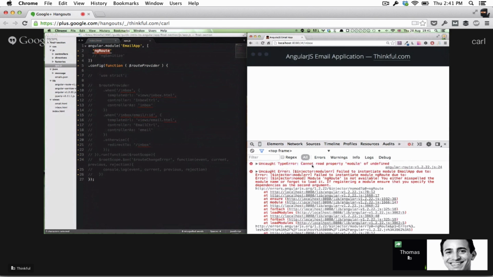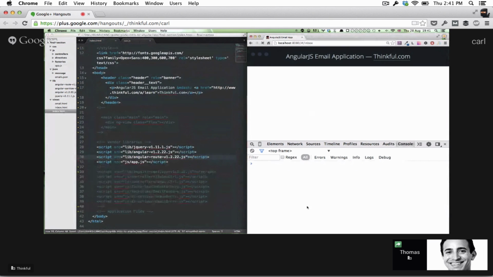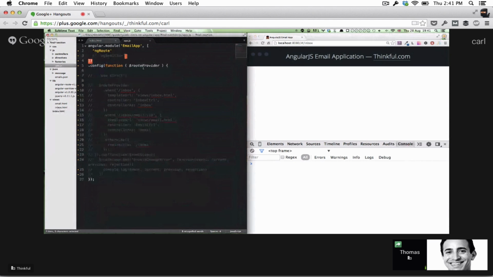Now it's saying cannot read property module of undefined. I may have just put those in the wrong order. Right there. Perfect. There we go. So yeah, all working. We've got the root provider.